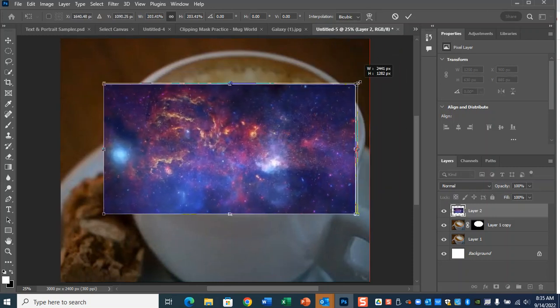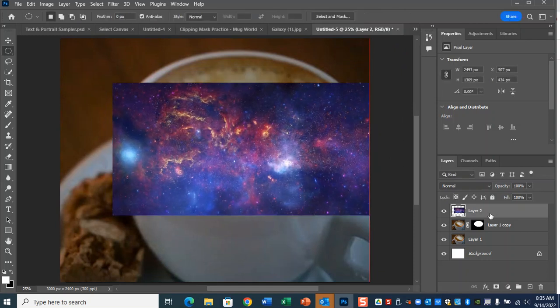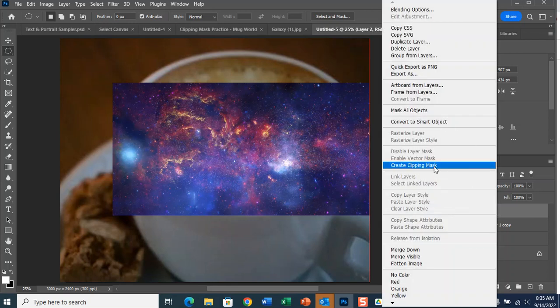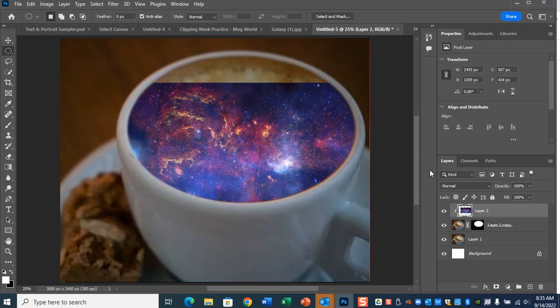And you know what? I'll just do it halfway to show you. So I'm Control T-ing my galaxy, and then I'm going to clip it into this shape below. I'm going to right click, say create clipping mask, and you're going to see it insert this image into the layer below, whatever's on that layer, which happens to be that cutout. You can see I need to Control T this.